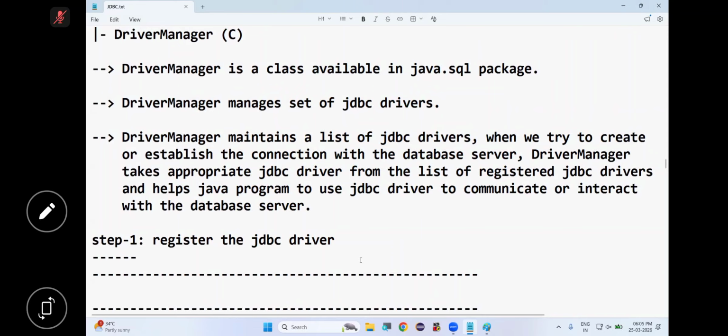Now the question is how to give the driver class object to the DriverManager class. To do that, Sun Microsystems has provided one method in the DriverManager class only, which is a static method whose name is registerDriver. Are you following or not? So giving the driver class object to the DriverManager class is called registering the JDBC driver.